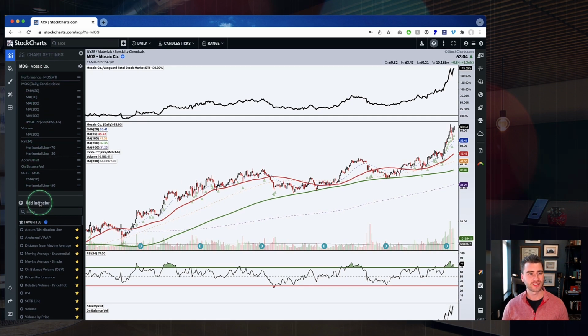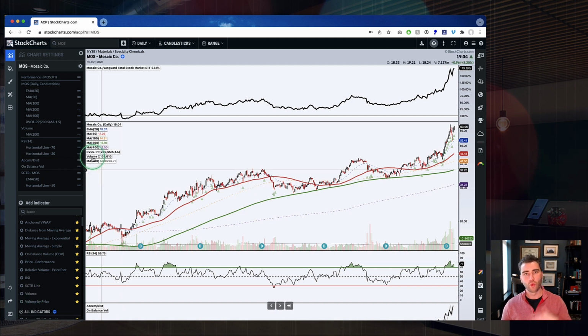So once you've added volume to your charts, to do that, all you have to do is come over to the chart settings panel on the left side of ACP, scroll down here in the add indicator menu, find volume in the menu, and you can give it a click to add that to your charts. But once you've added that volume panel to your charts, you can add it either separately or behind the price bars, as I've done right here.